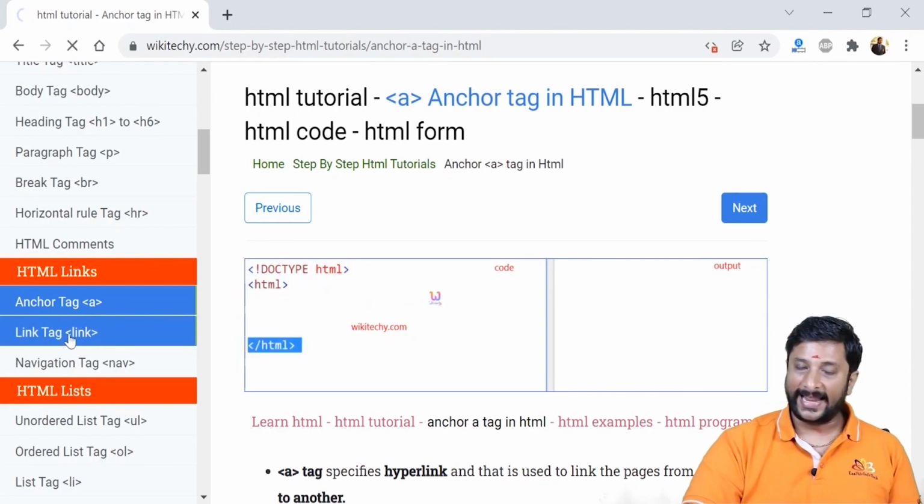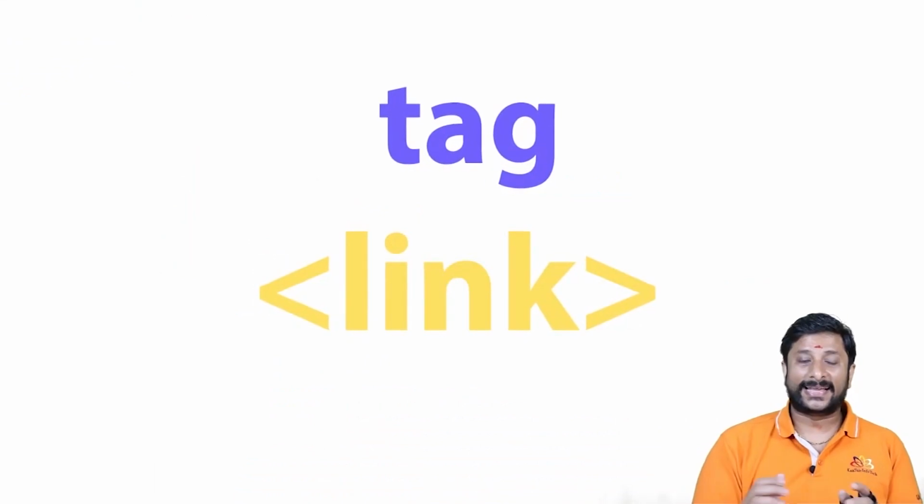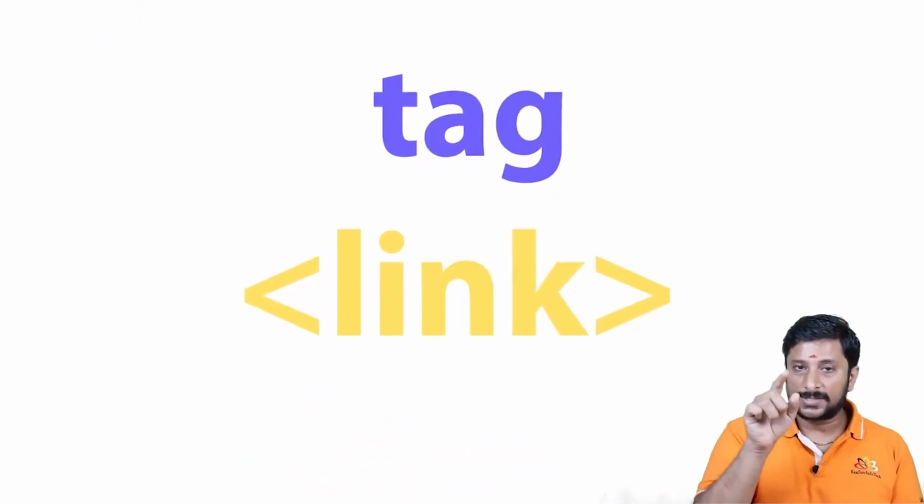And if you talk about the link tag, this can be done with the link. So the link tag is placed with a link.